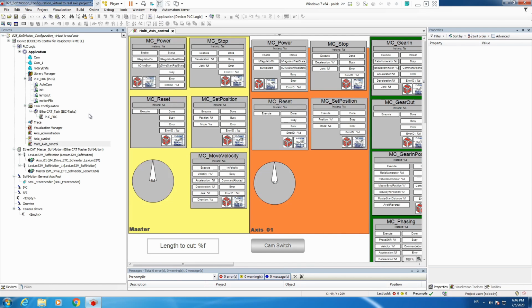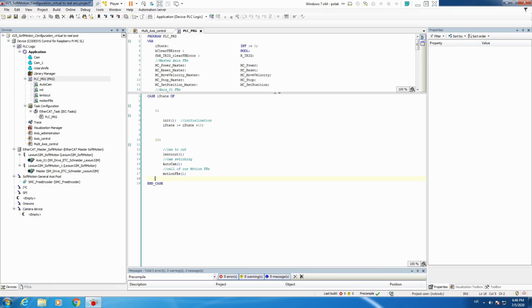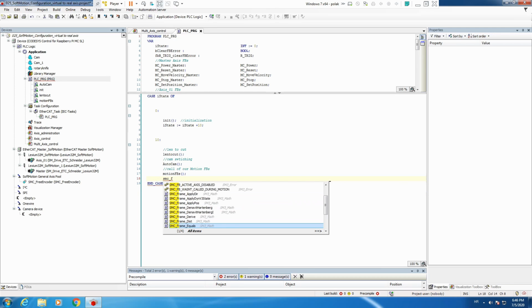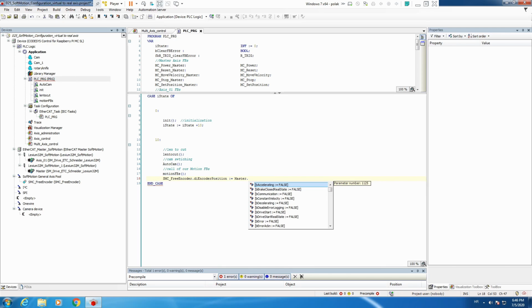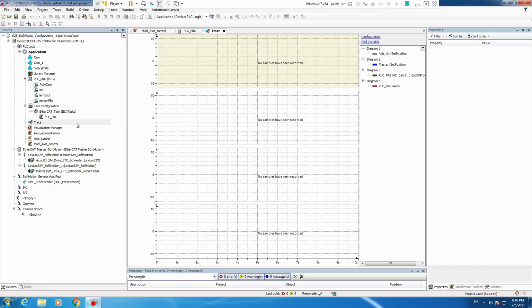Now we need to go to our program, and let's do it after motion function blocks. So SMC free encoder dot di encoder position equals master dot di set position. This will feed our encoder to a trace.